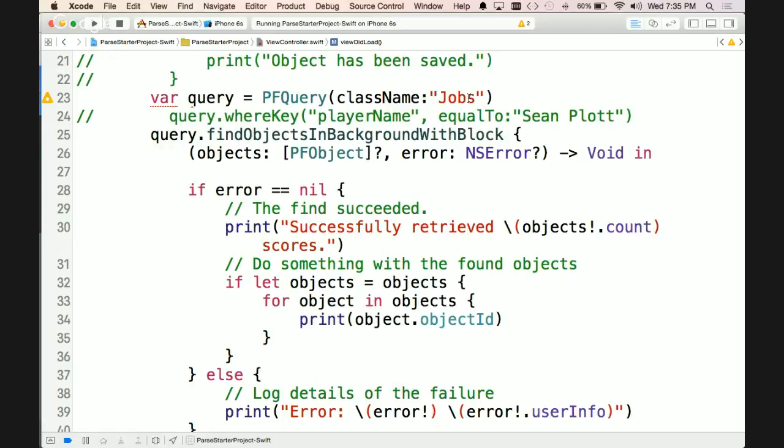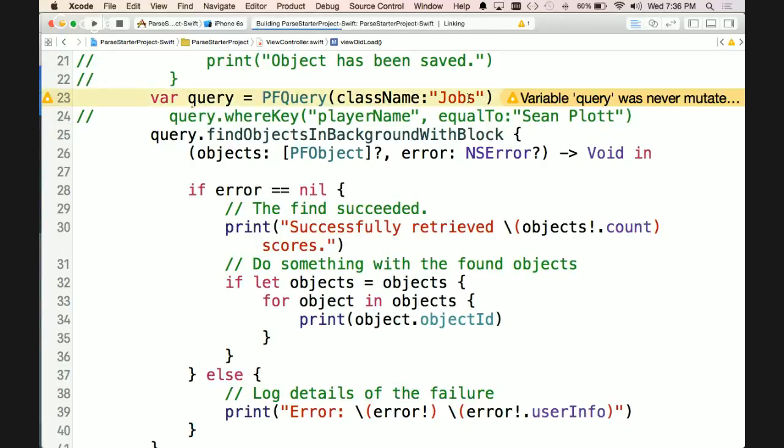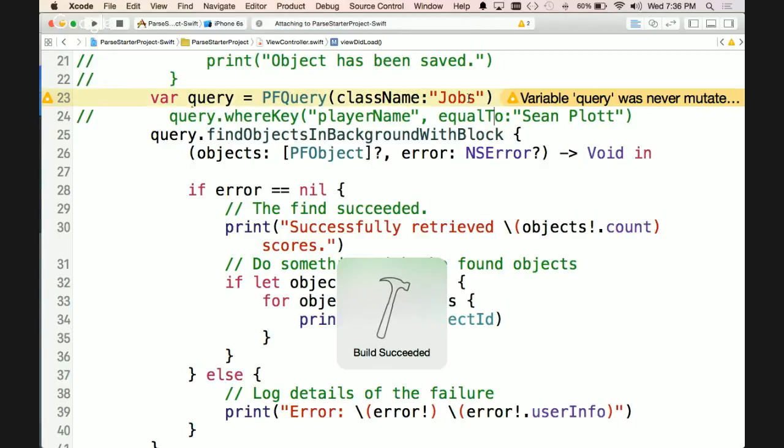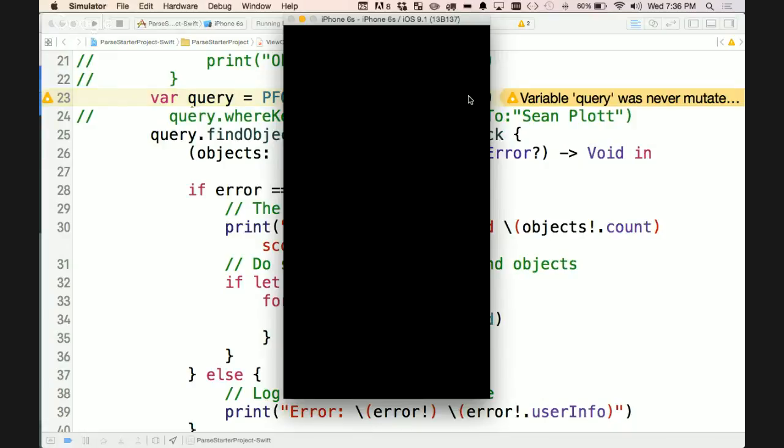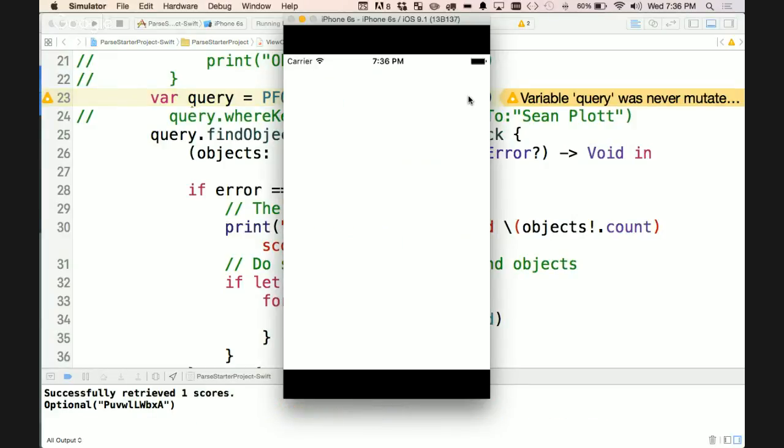So this should be enough for us to quickly see if we get anything back from our jobs class, right? So if you run this really quickly. We copied only the first one out of queries, basic queries, right? Yep. So there it is. Oh, down there. I got it there. Successfully retrieved one score. Yep.